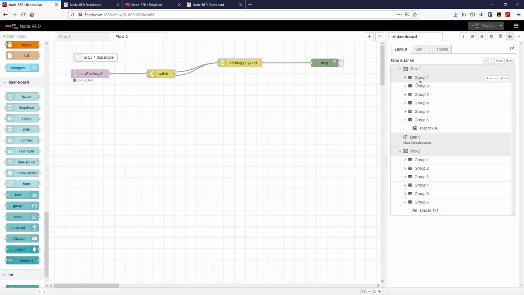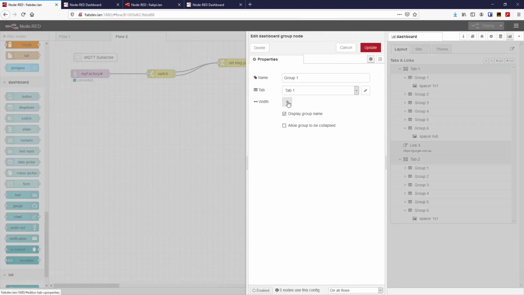So let's have our site. We'll make this group bigger. Okay, we can only make it 30. Well, let's allow it to be collapsed. Let's see if we can actually shrink it down. See what these things do.